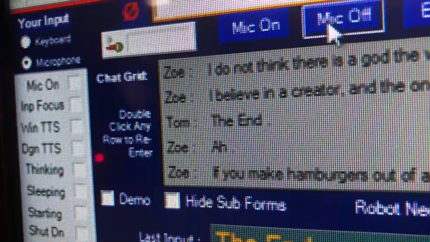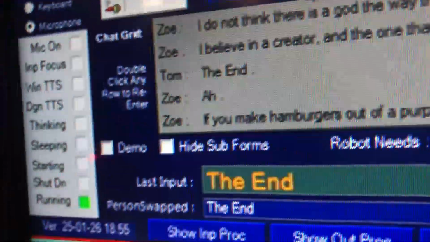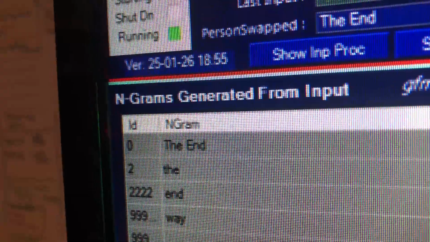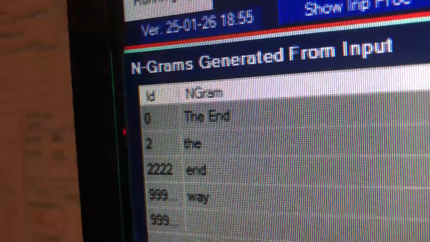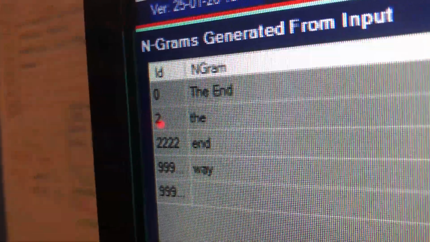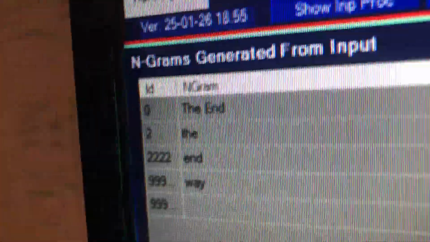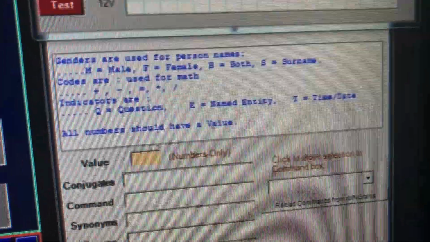Now I can set "the end" to be a command. So Zoe corrected the hearing error to "the end," and that gets put in the ngram processor, and that breaks it down into the individual words: the end, the, and. But that's the one I want to program. So if I double click on that, it opens up this screen.